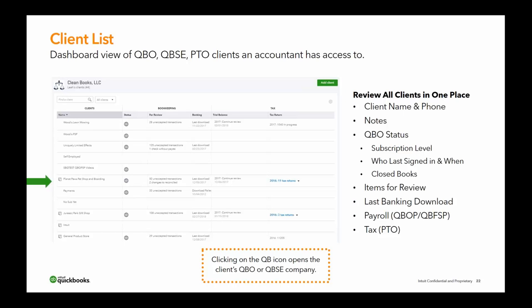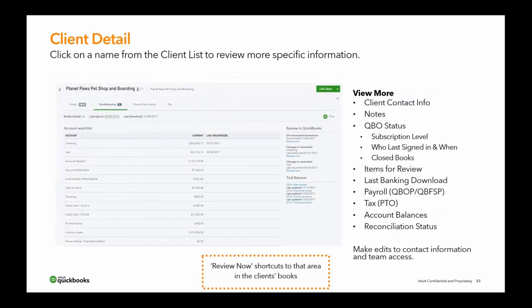Now, the next thing I need to do is drill down on a client's name. We're not going to click on the QB icon, but we're going to click on the name of the client, and we're going to get a client detail page. So this is where you can click on the name of the client from the client list to review more specific information about this particular client. I'll tell you what, this is the same information, but just more detailed as to what you saw on that first page, the client list, right?